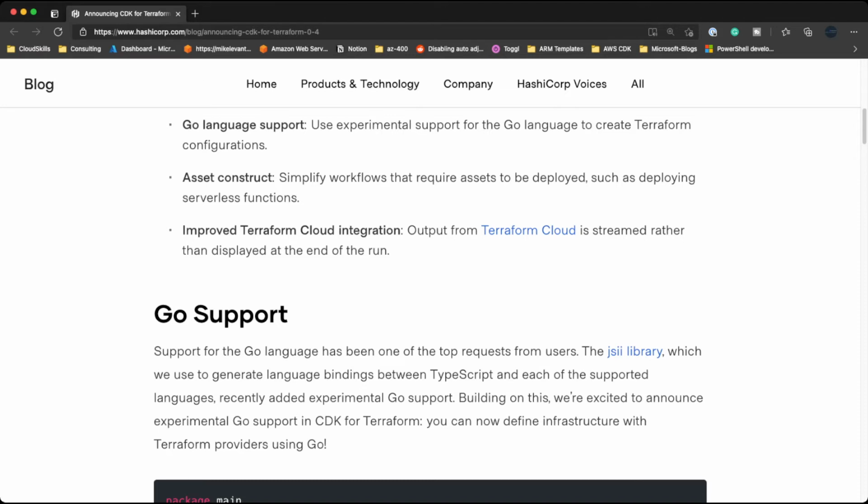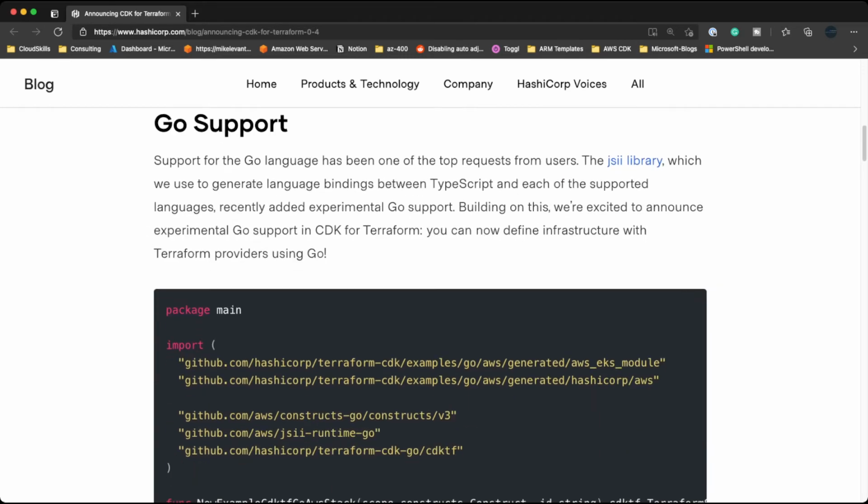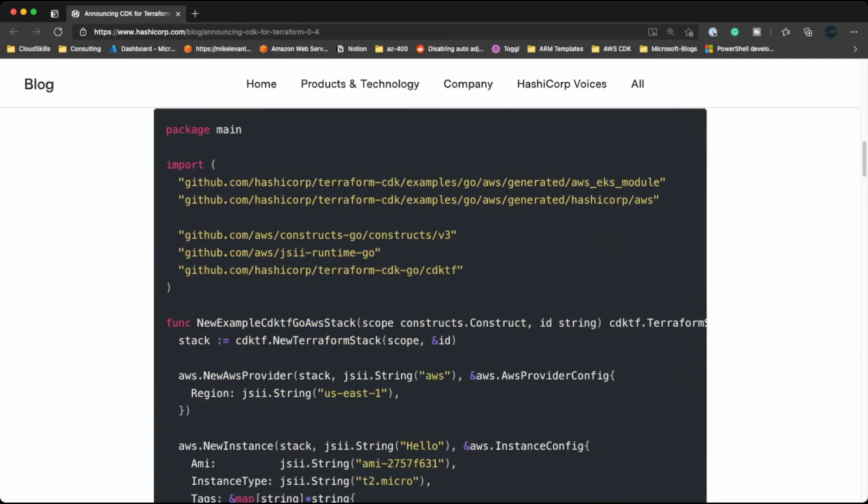So if you are using Terraform Cloud, do keep in mind you can use it free for personal use. And then, of course, there's an enterprise version of it. And this is obviously a really huge improvement. So let's go ahead and take a look at the Go support. Again, this is something that really gets me excited for sure.